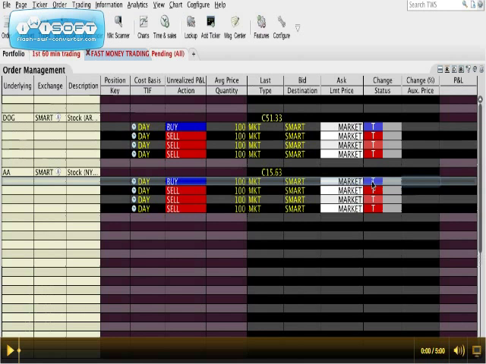Once you click on it, though, it's going to show a screen, and the screen's going to show you what you are trying to buy, and it's going to say, "Are you sure you want to do this transaction?" It's going to show you the dollar amount that you're going to spend. If you're on margin, it's going to show you what it is. It's going to show you the commission.